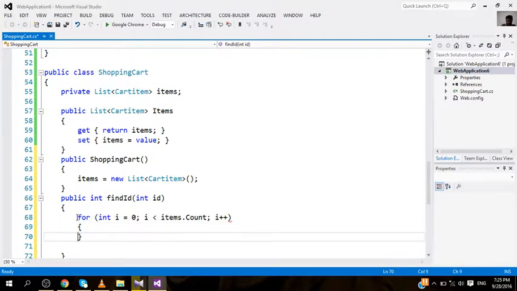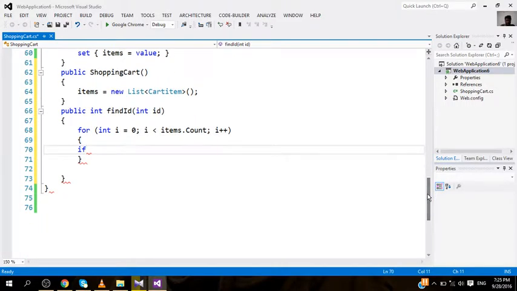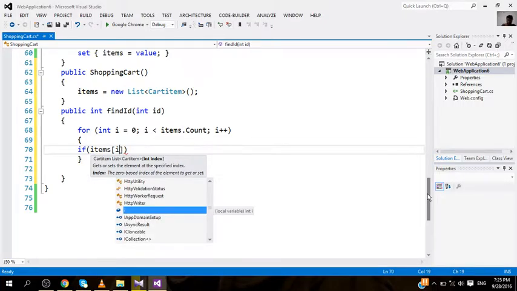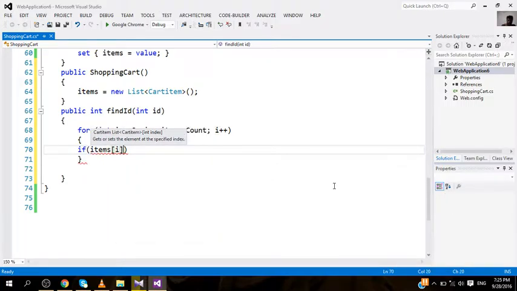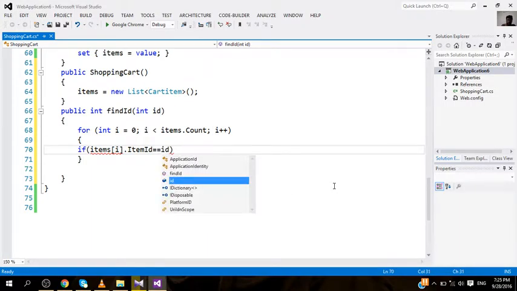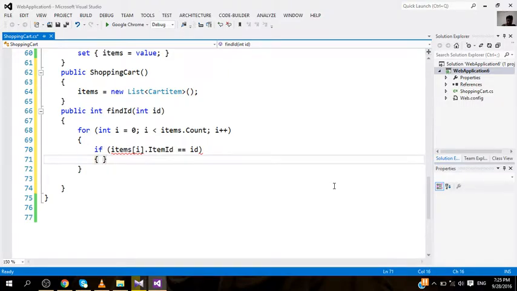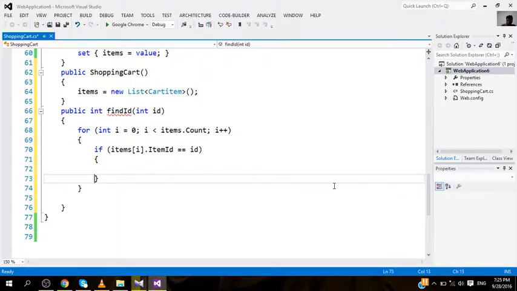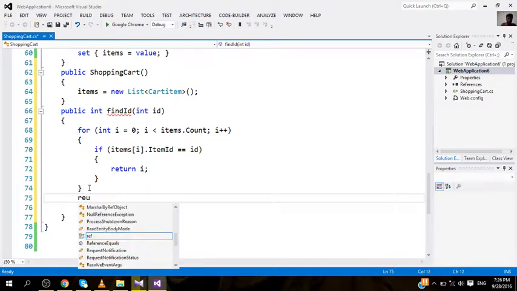Inside the for loop we have an if condition. In the if condition what we need to write is item, inside the square bracket we need to put the I. We create the object above, and dot item ID is equal to ID. Two times equal, ID. And it should return I. And after the for loop you also need to return -1.